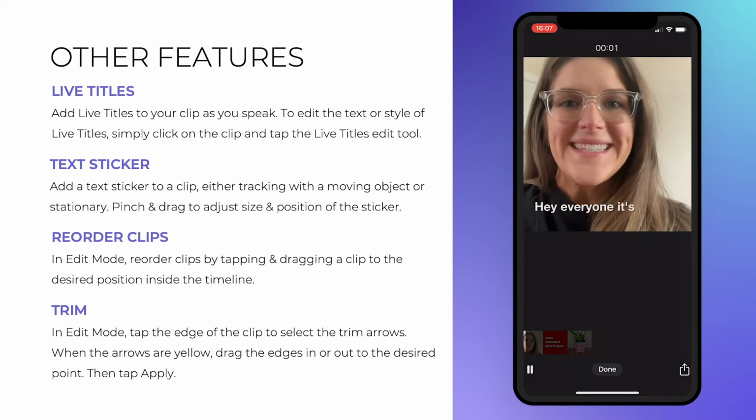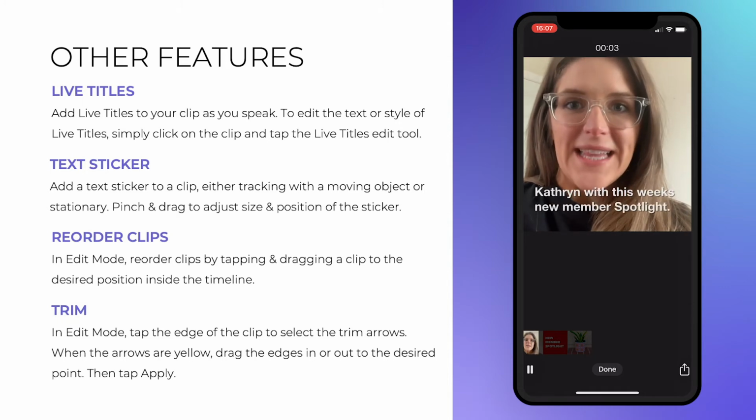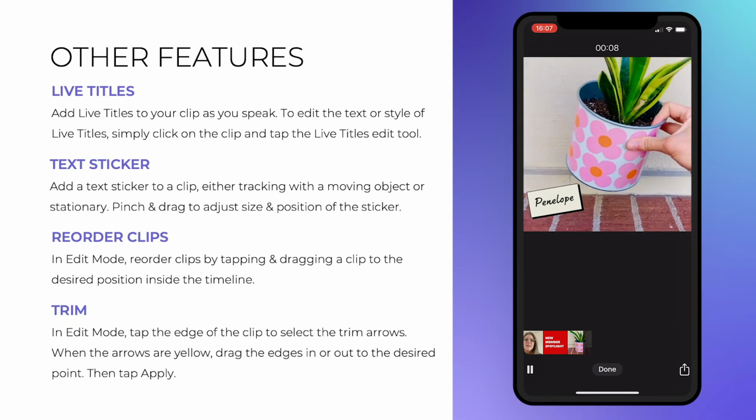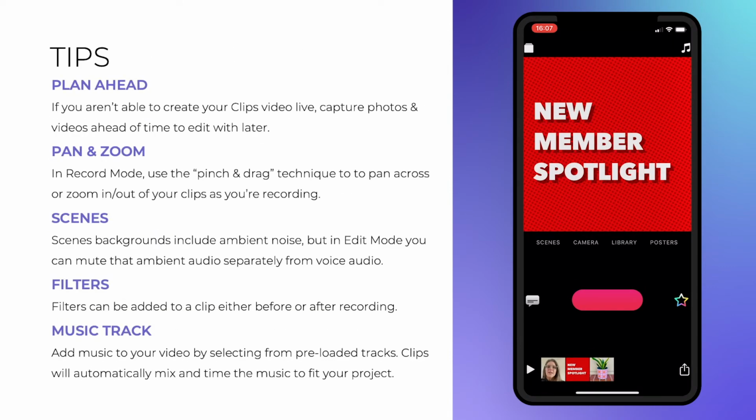Hey everyone, it's Kathryn with this week's New Member Spotlight. This is Penelope from Montana. Okay, that looked a lot better.